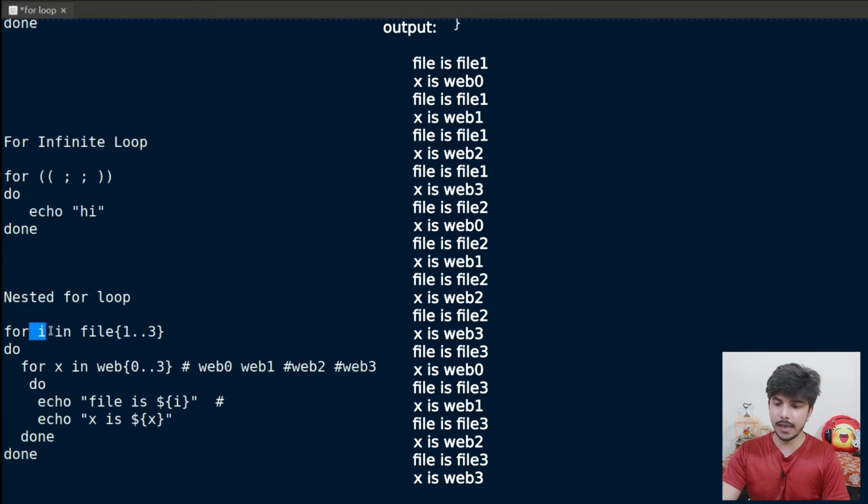So in this case i will hold the value file 2. Okay, so the output will now be file 2 and then web 0. Then again the inner loop will get executed first, so the output will be file 2 and web 0, then file 2 web 1, file 2 web 2, file 2 and web 3, like that. Then it will go for file 2 and similarly the output will happen.